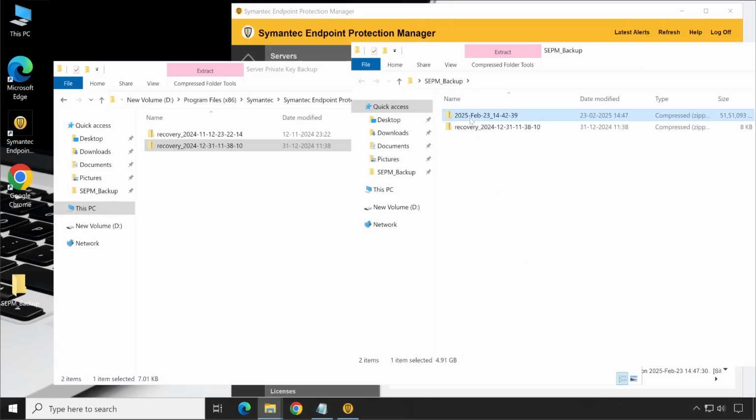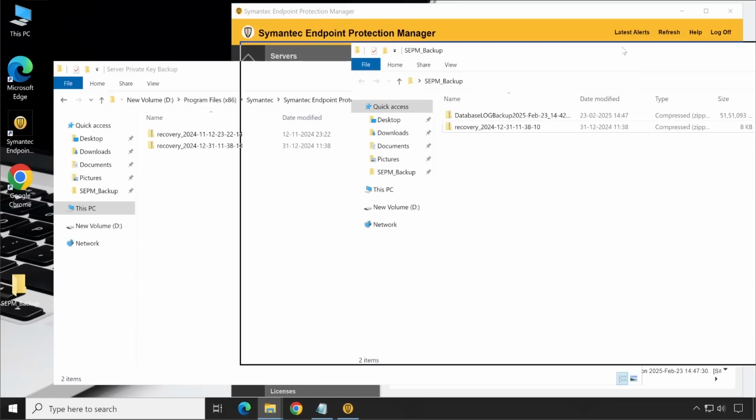Okay, if you want you can rename the file. So let me just rename the first file, let's say database backup, or let's say log backup. Okay, and the second one is the disaster recovery file. This is also fine, so we don't have to rename this file here. Let me just minimize this.